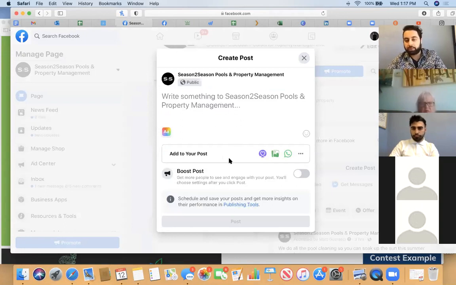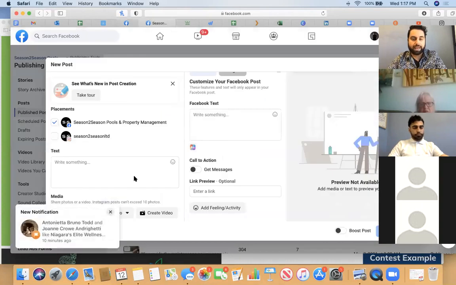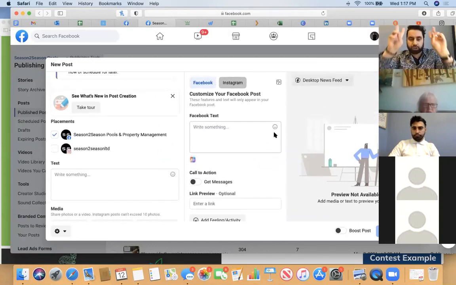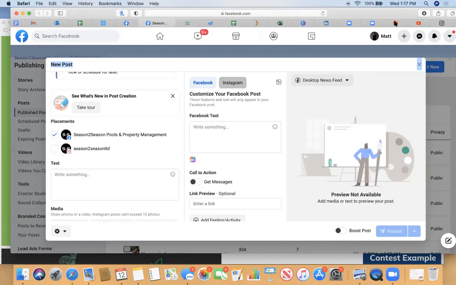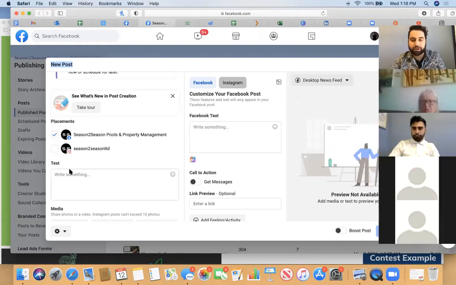Once you create the post, just for the sake of demonstration, you're going to click publishing tools. Once you hit publishing tools, you're going to get taken to this window right here. This is like your scheduler window before you go ahead and post anything on Facebook and Instagram. If you notice right here towards the left of the screen, you'll see the option where it says season and property management and season to season. Notice the Facebook and the Instagram icon. If you hit both, that means it's going to post to both platforms at the exact same time when the post is scheduled.